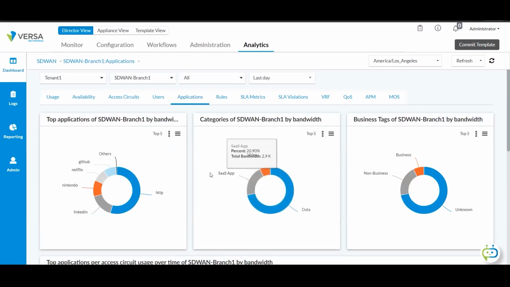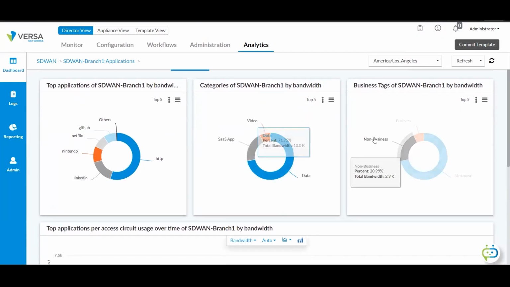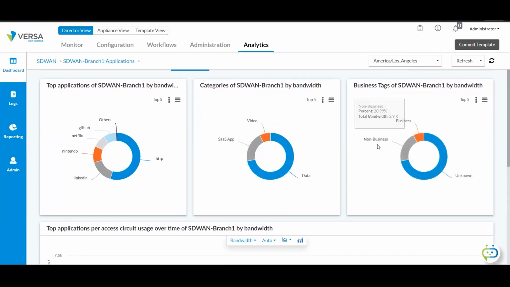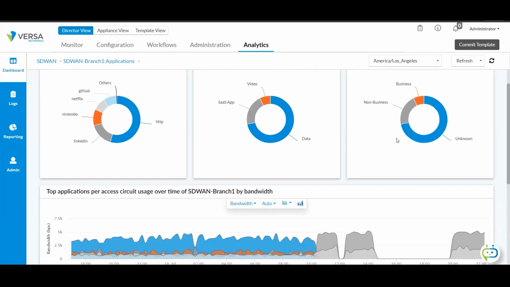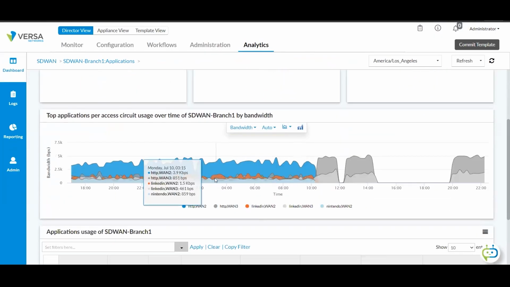Now, you can categorize the applications as SaaS app, video, voice, etc. So this shows the breakdown of the various application types and also whether they're business or non-business. Every application is associated with a tag, which helps us know whether it's business or non-business. And if you decide that some of the applications are not really non-business, you can go and change the tag in the Director. You can also see the application usage over time per WAN link.